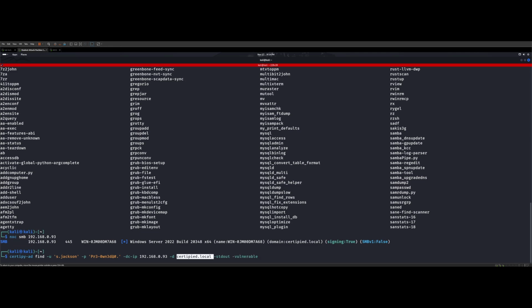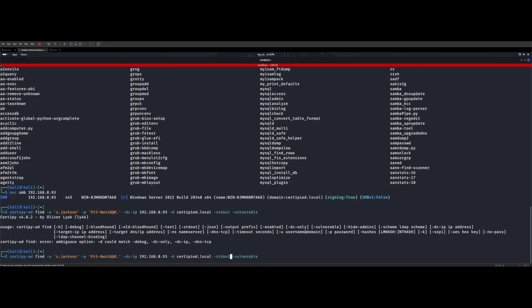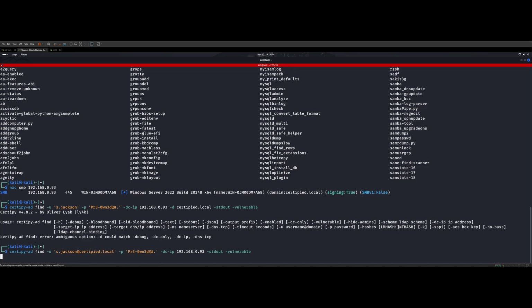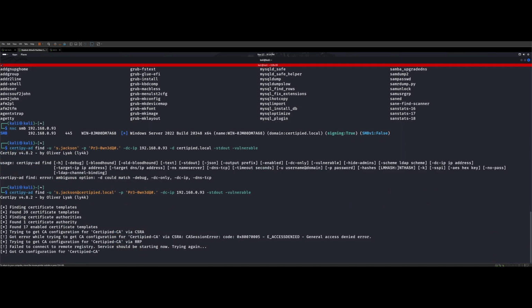I never really had to do this with find before. Yeah, I didn't think so. I wonder if we could do the username at. It does have username at for certified AD. I never had to do it with find before, but we can go ahead and try it. So s.jackson, I believe that's what it is, at certified.local. We can try that right there. Okay, and there we go. So now we're pulling down those certificates.